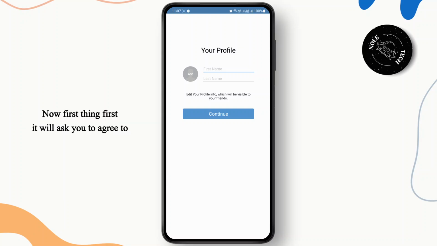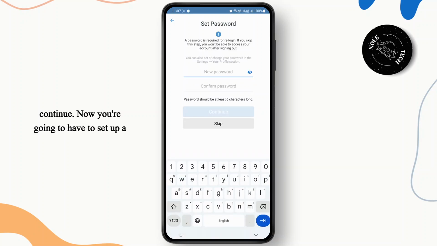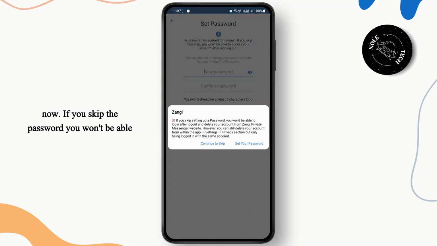Now, first thing first, it will ask you to agree to its terms and conditions, then ask you to set up your profile. So just enter your name, click on continue. Now you're going to have to set up a password, or you could just skip this process for now.